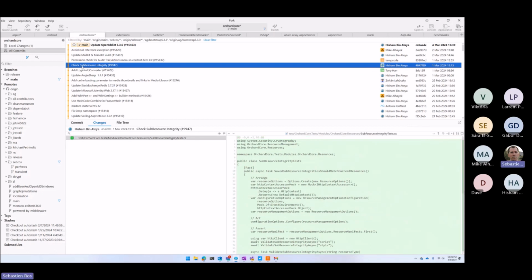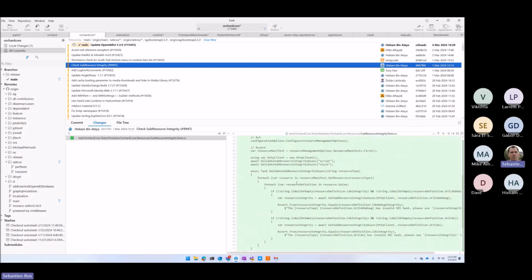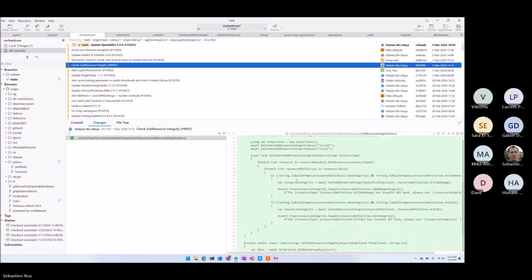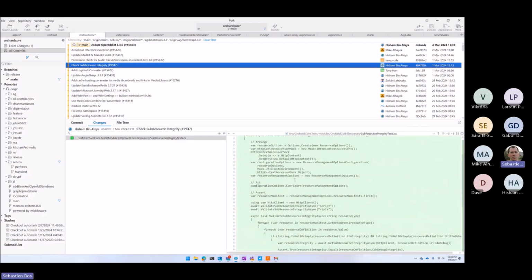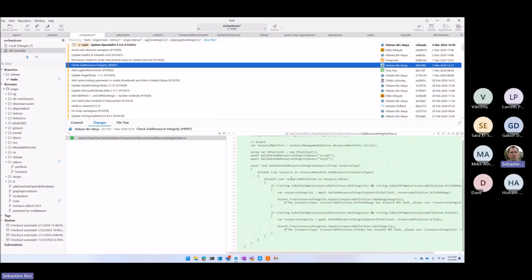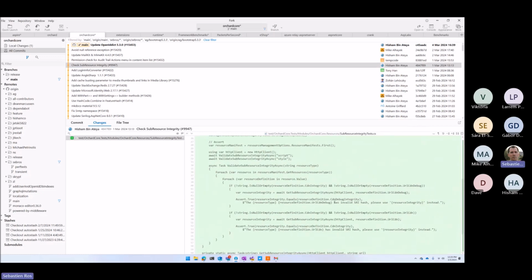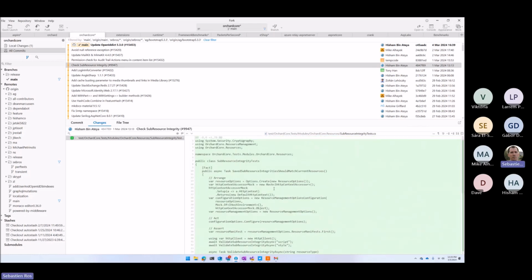Check SubResource integrity. The test. Oh. So is it a test that will do actual requests online to ensure that the hash matches what we have in the files? That's interesting.